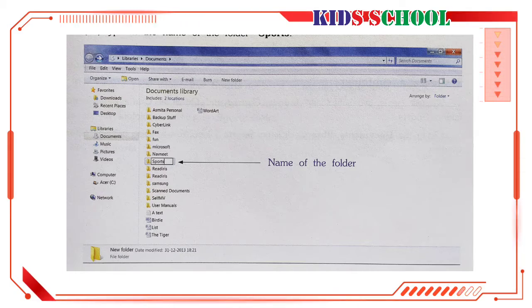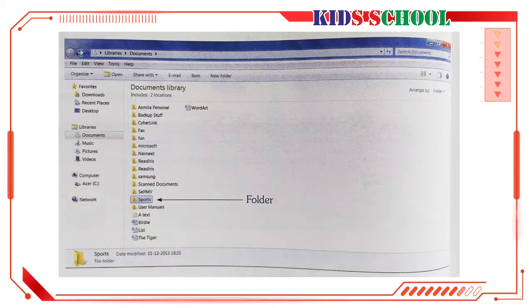Press the enter key, the box disappears and the new folder sports moves to its correct place in the alphabetical order of the list. The name of the folder is highlighted. The details pane shows the name and details of the new folder. Click on a blank space in the navigation pane to remove the highlight on the name of the new folder. Note the changes in the details pane.